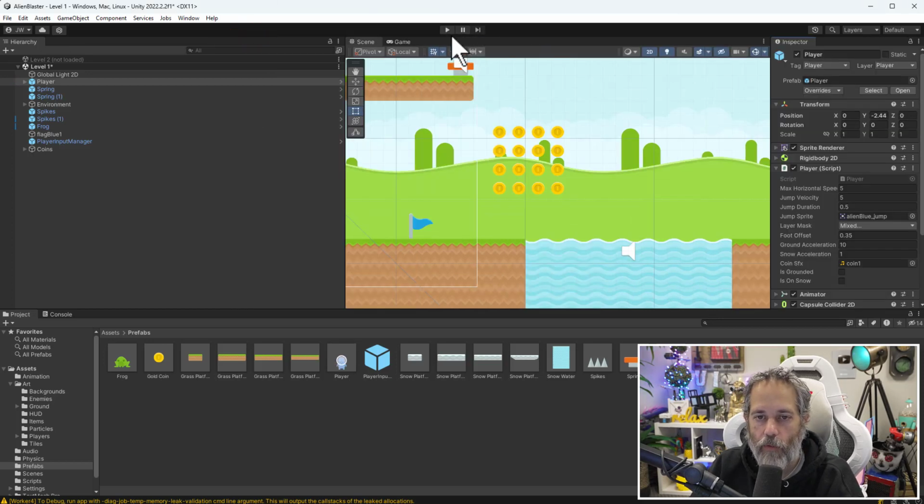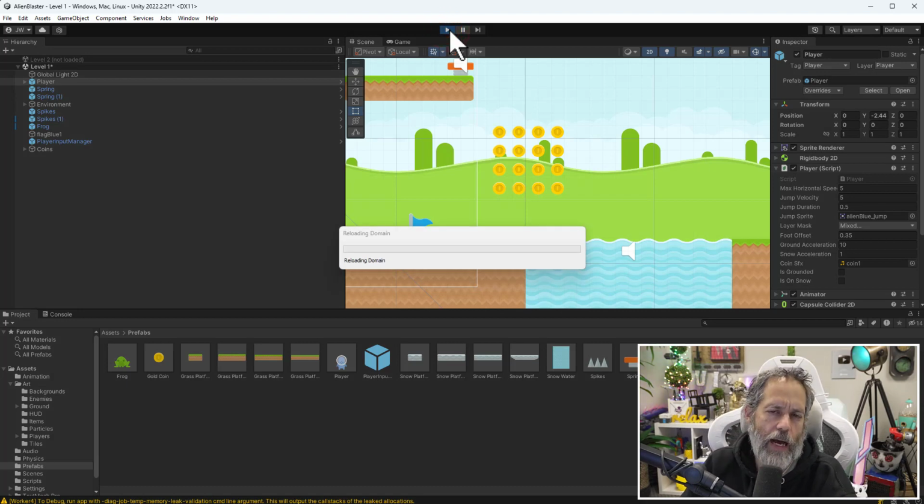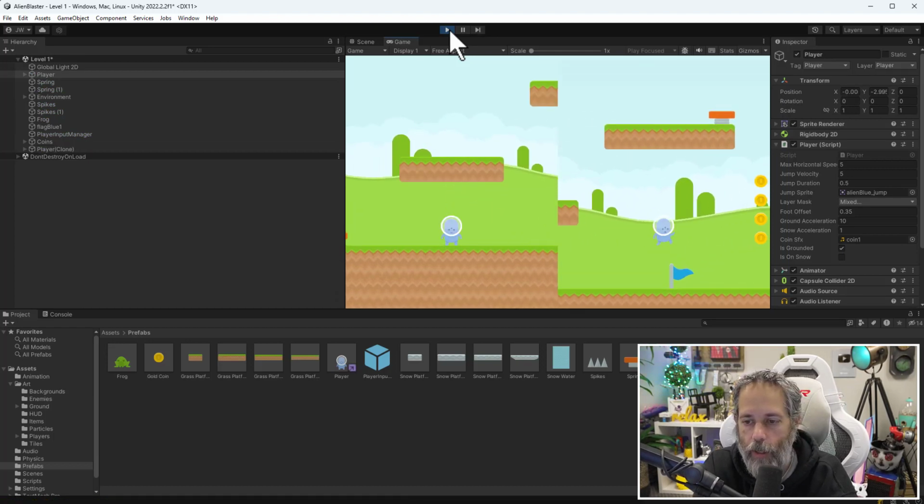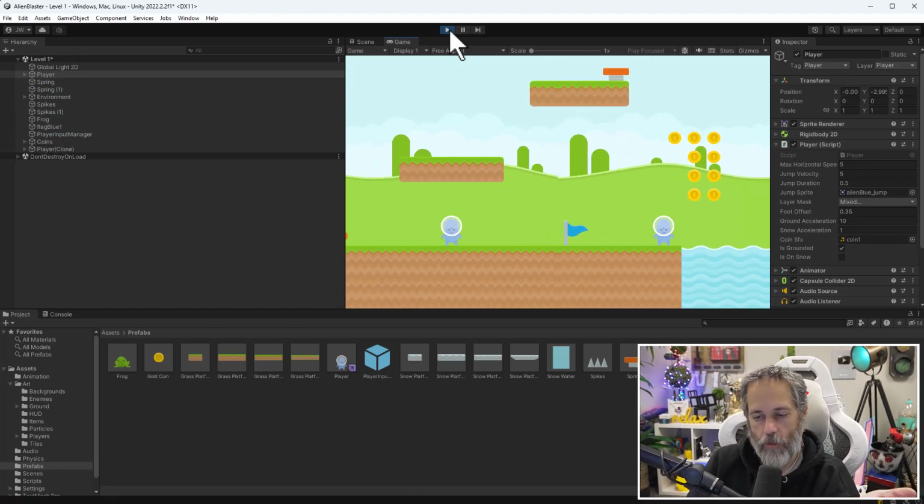So now if I run over there with my second player, or if I add some coins to level 2, the players in both of those will be able to pick up coins and have a sound effect. Let's go just double check that. Sounds good. Now I'm getting some cool sound effects on both players.